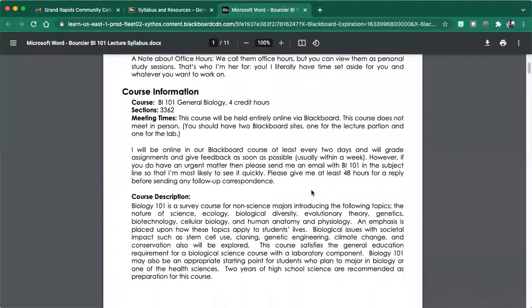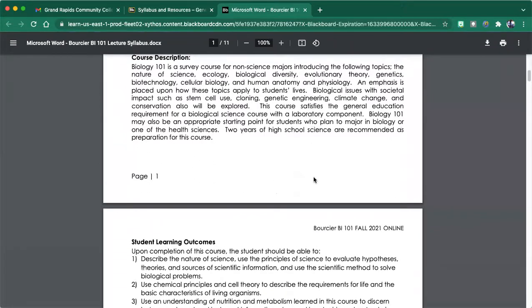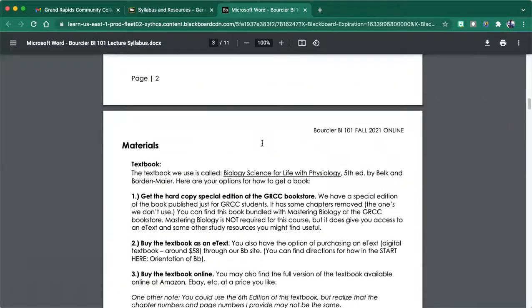So okay, back to the syllabus. This is a 4-credit class for non-majors, so it's really lightly dabbling in all kinds of different topics of biology. And then the learning outcomes are here. Ooh, there's a lot of them.